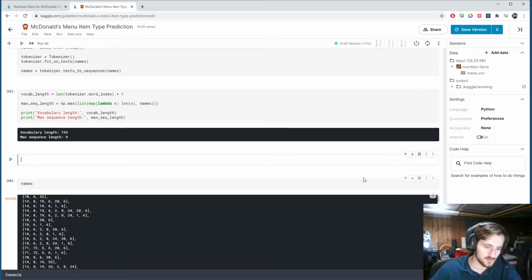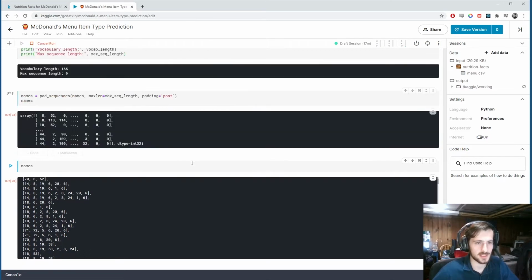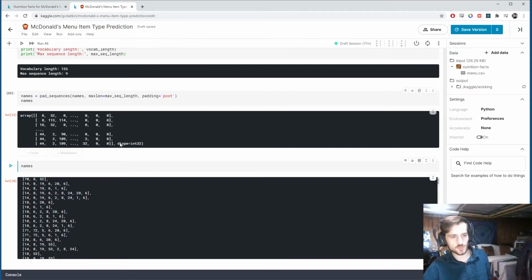Okay, so now what's left to do is we're going to pad the sequences. So pad_sequences comes from keras.preprocessing.sequence. We're going to pass in names, a max length, which will be our max sequence length, and we're going to specify padding equals post. That will just add the zeros at the end rather than the beginning. And we can take a look at names after that. You can see names went from just sequences to sequences of all the same length. So now all sequences are of length 9, and zeros fill in for the shorter sequences.